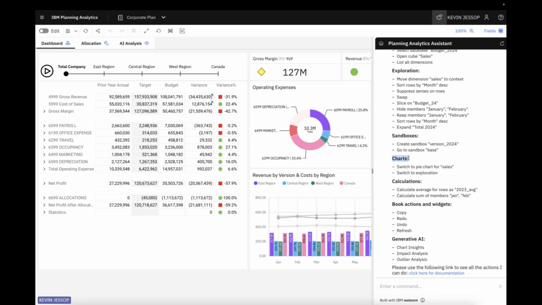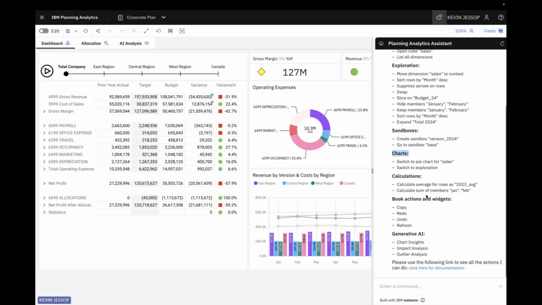I can create charts of visualizations on the fly. I can create calculations. So these are view calculations. So I can sum up the rows, get the average of the columns and so forth. There is a very sophisticated business rule engine behind the system. This assistant's designed to write view calculations, not the back end calculations. And then yeah, you can do copy, undo, and so forth, but let's give you a bit of a demo of what we can do.